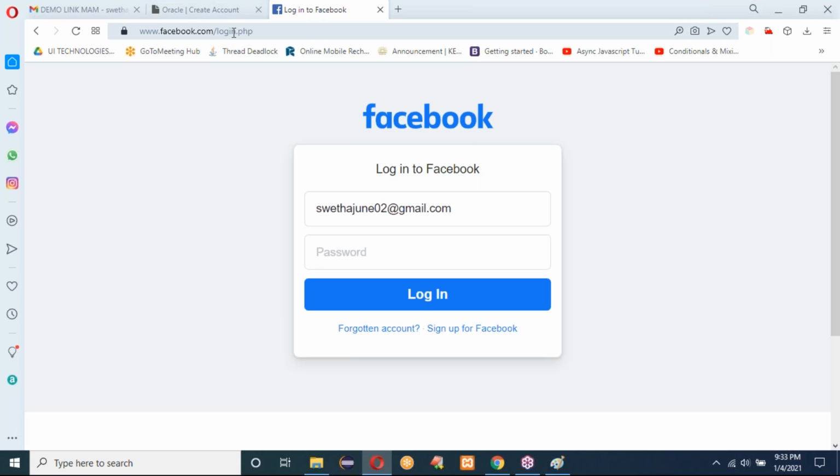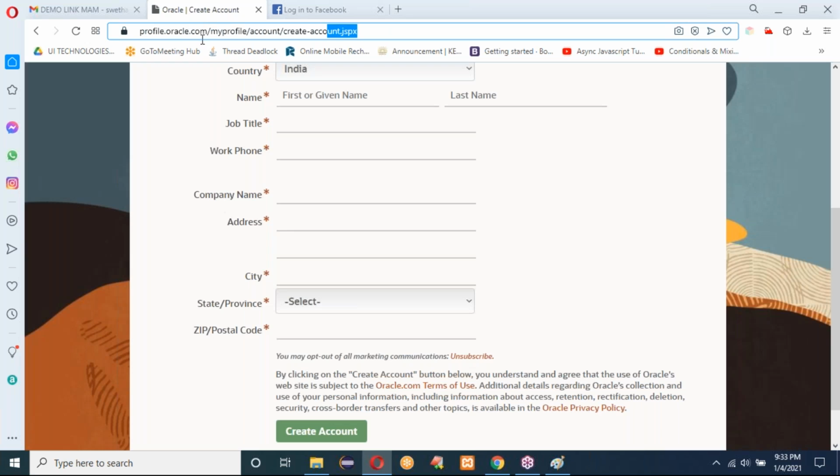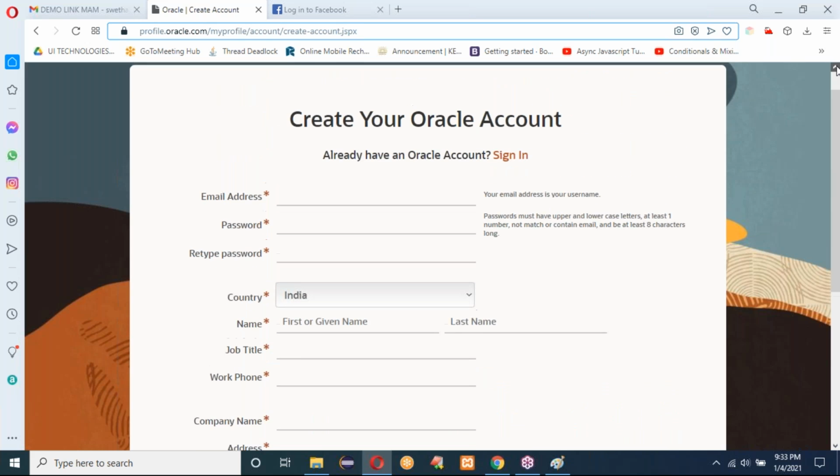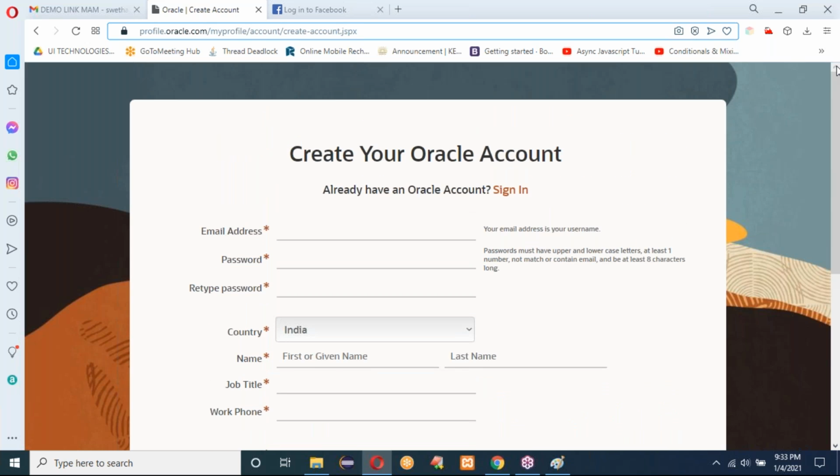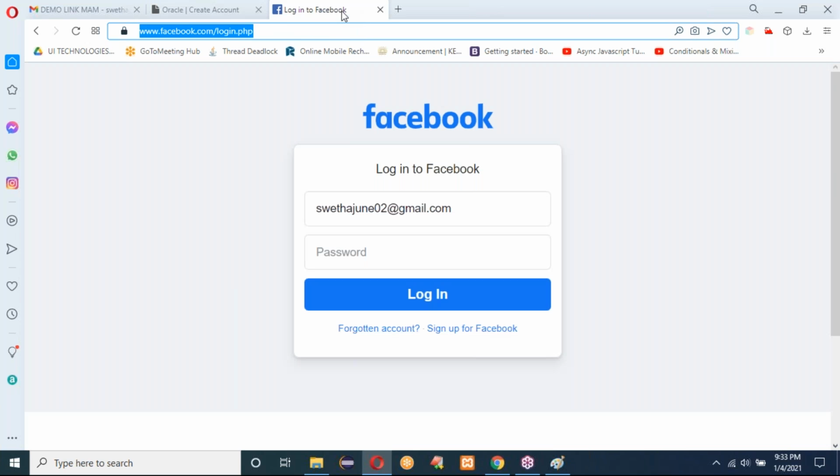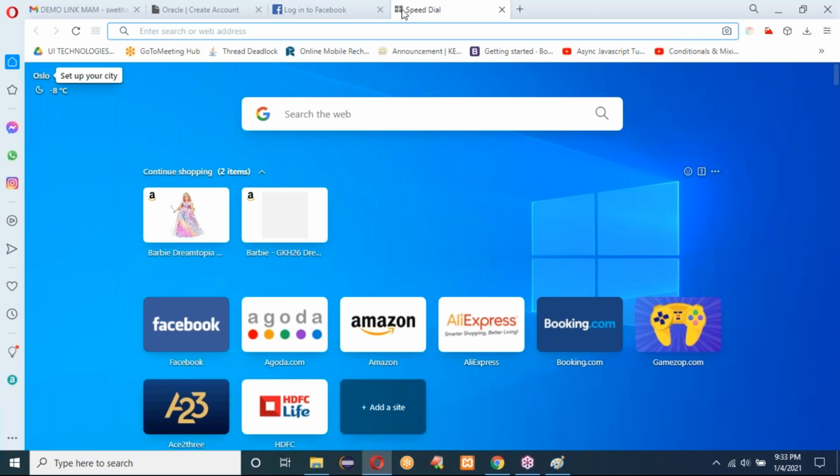See here, login.php. It means my front end page is connecting with the PHP server. That PHP will connect to a MySQL database or Oracle database. Here is my Oracle page. This Oracle page is connecting with the database, and from that Oracle we are getting the output.